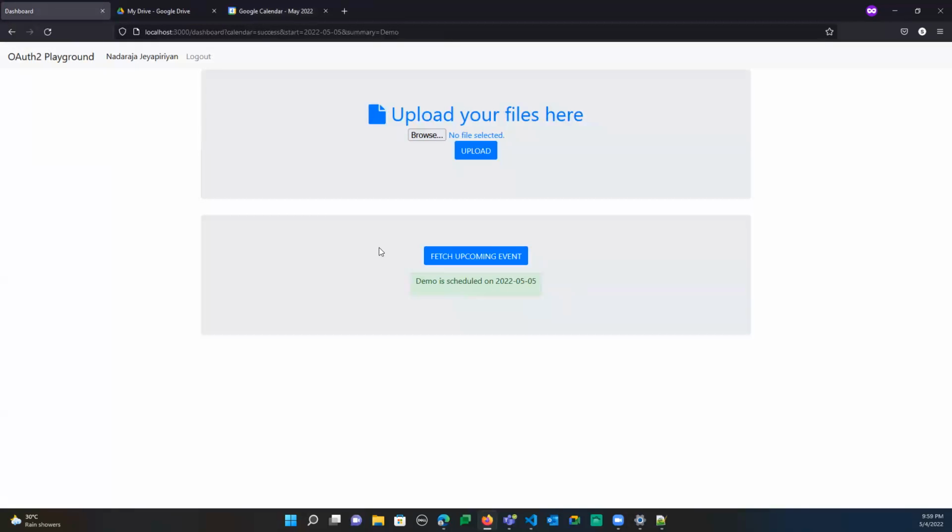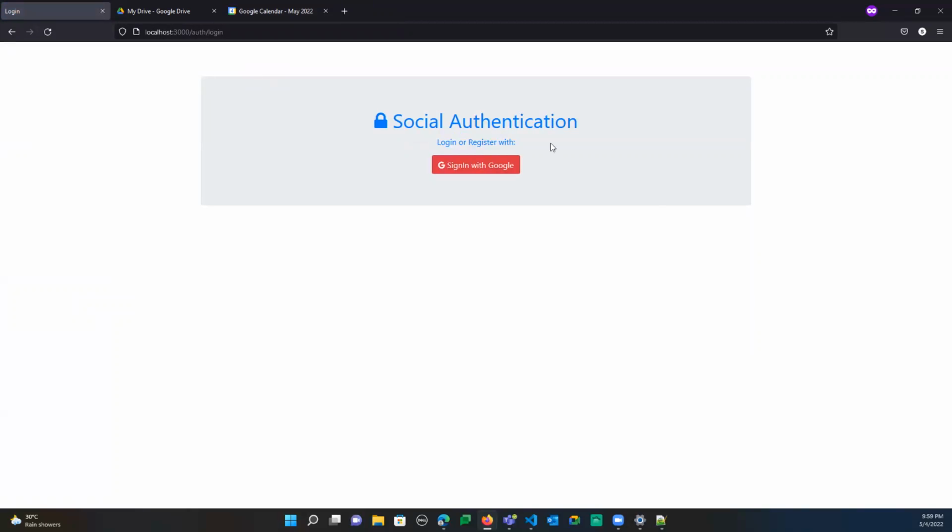Yeah, this is about using the OAuth 2.0 user credentials, and Google Drive and Google Calendar API. So we can also log out from this session, and the particular user can log out, and this is the login page. So this is about this demo.